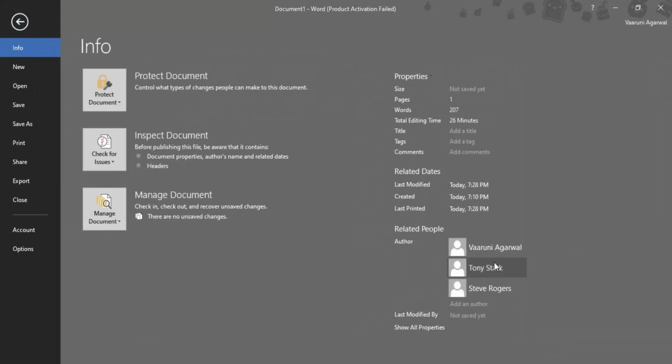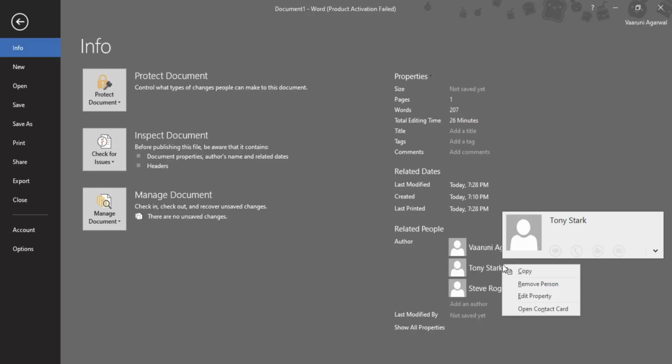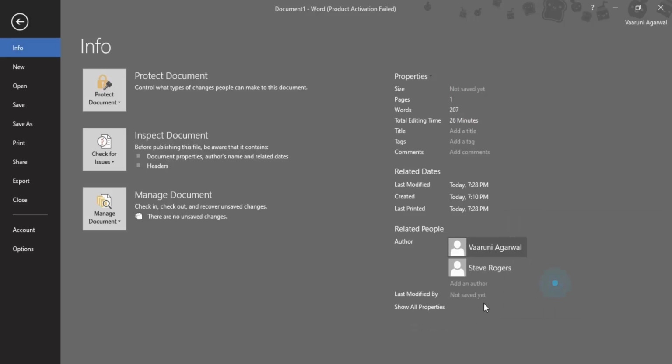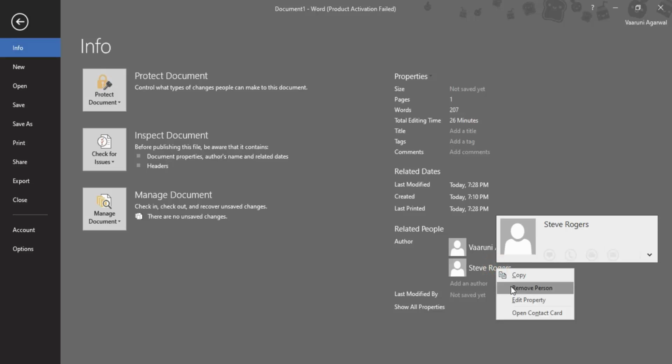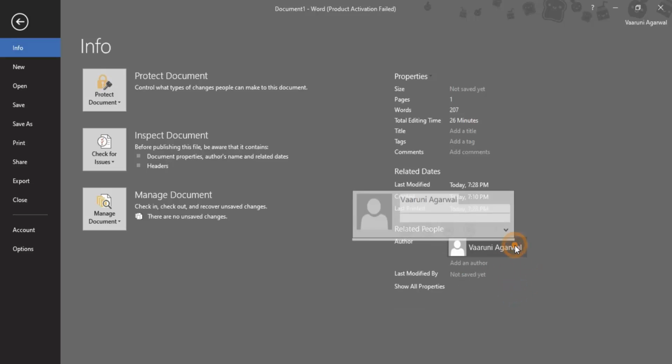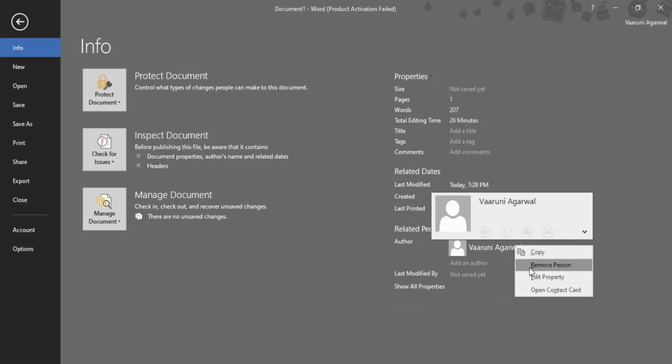You have changed the author. If you right click over here, you want to edit some of its properties, you can do that. You want to open its contact card, you can do that. Or if you want to remove the author, there is this option to remove the person. Right click, remove the person. But if there is only one author, then you cannot remove it.